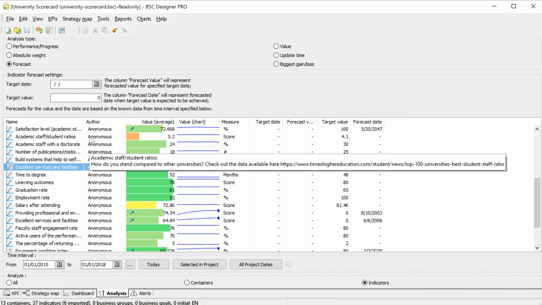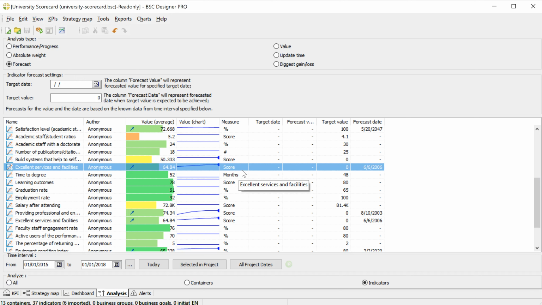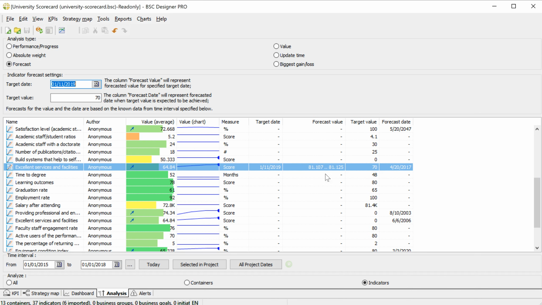Using the same logic, the software can forecast the value of the indicator. So it can forecast the value of the indicator for a certain date, and we can also ask the opposite question: when a certain value of the indicator will be achieved. So for example, if I put here that I am interested in value 70, the software will tell me that the forecast date is 2007. And if I put here a certain date in the calendar, the software tells me what value is forecasted for this target date.